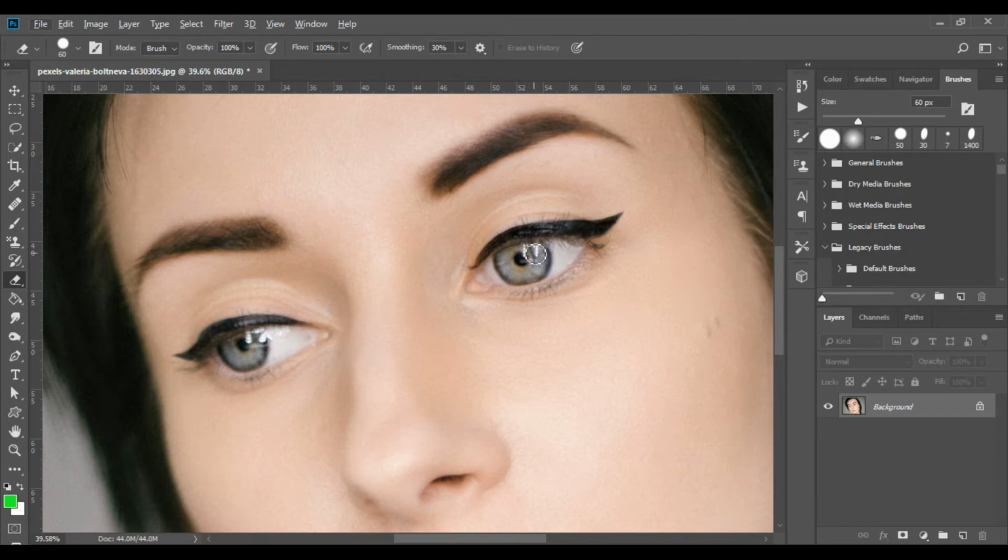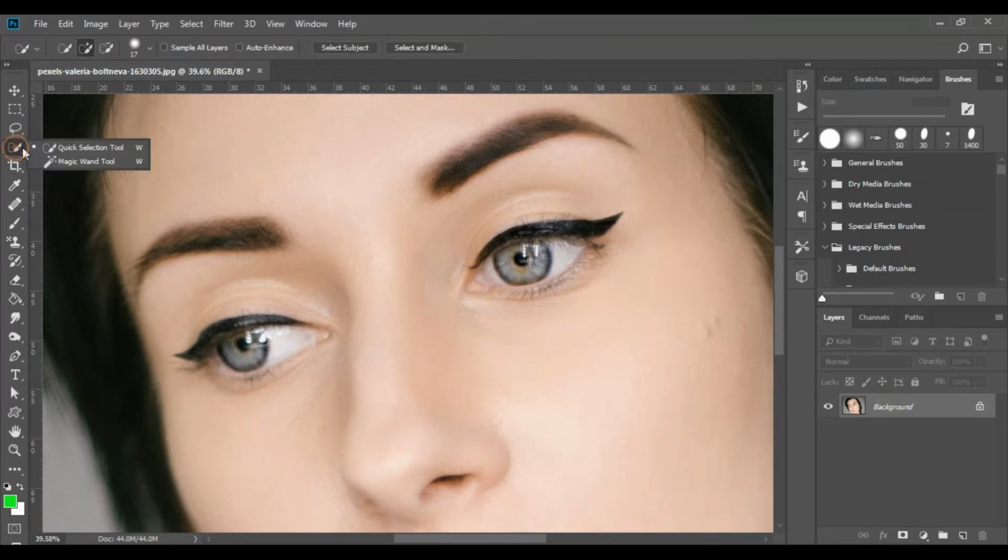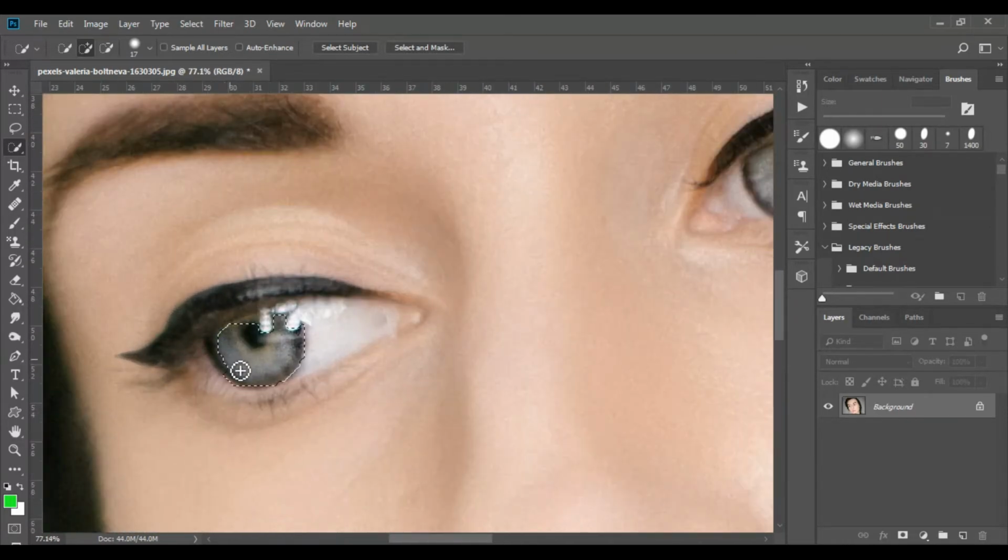Let's start. First of all, we need to choose the pupils. I will use the quick selection tool for this. Just gently select the area you need. And if you accidentally chose too much, press Alt and at the same time select the unnecessary parts with the selection tool, and the unnecessary part will be deleted from the selection.